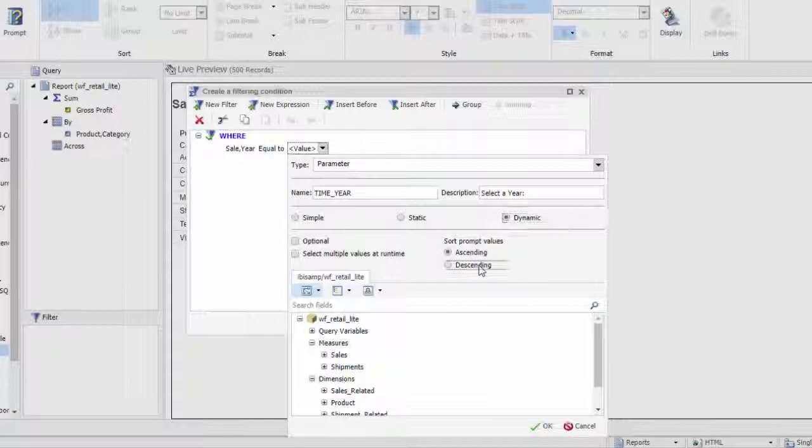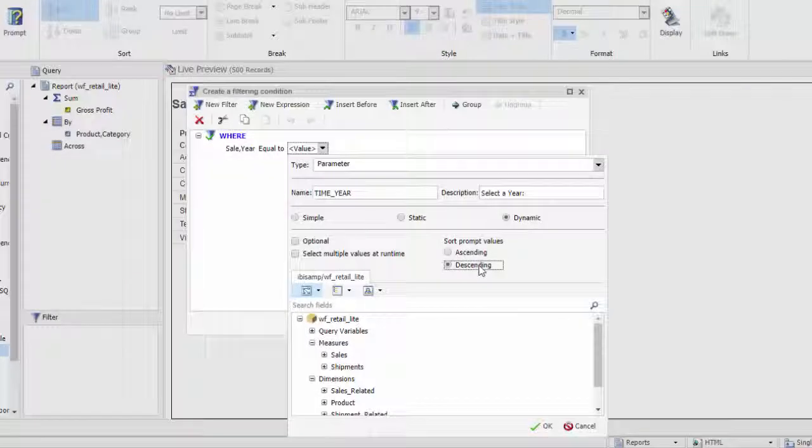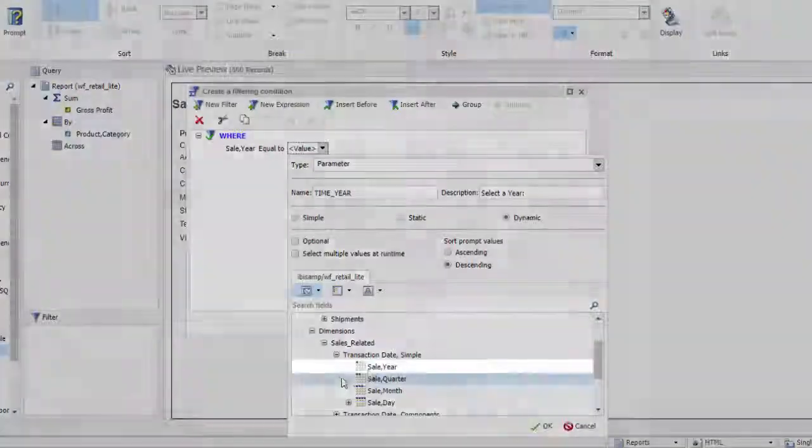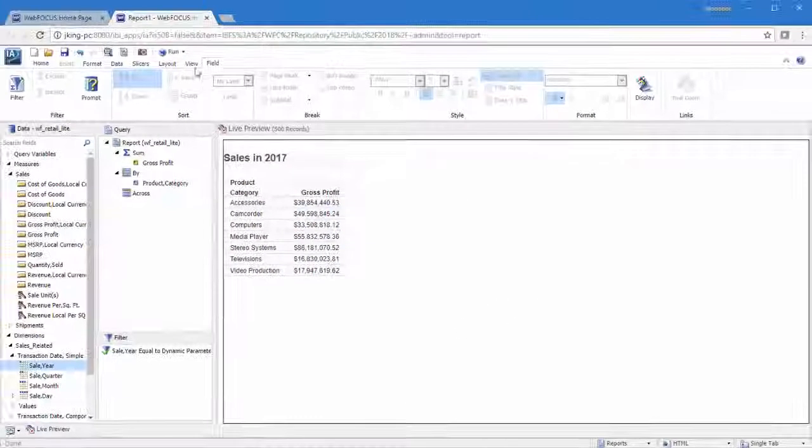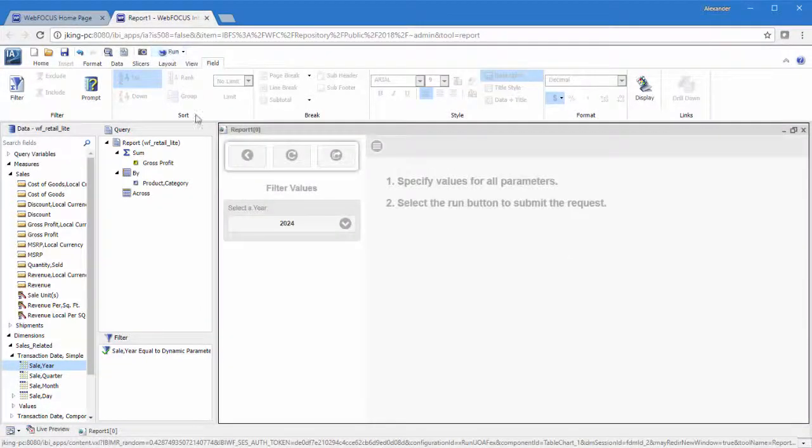Click Descending. By default, the field containing the prompt values is defined as the same field used in the Where clause. Note that you can select a different field if appropriate. Confirm that sale year is selected from the respective folder. Click OK twice. Run the report and view the years listed in descending order, with the most recent year at the top.